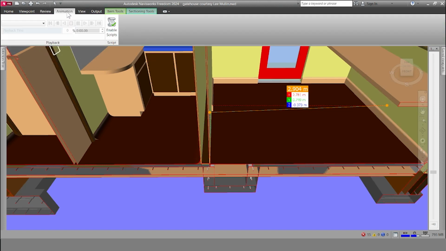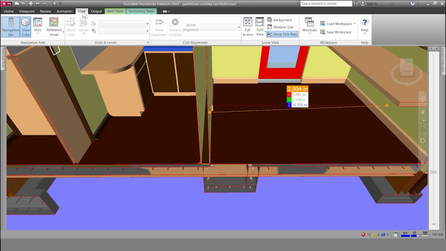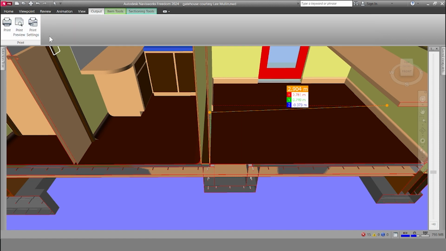For the rest of them, the animation and the view will go through another time, and for the output, it's just printing. So that should get you started.